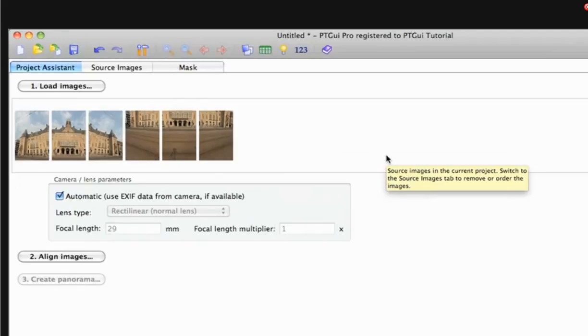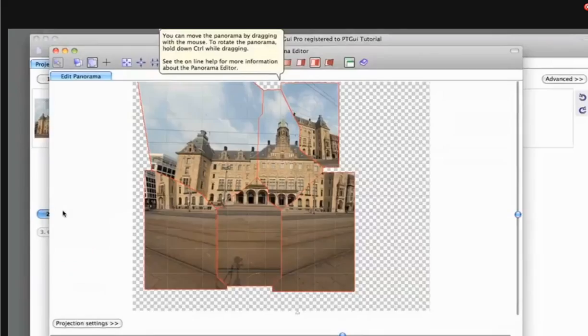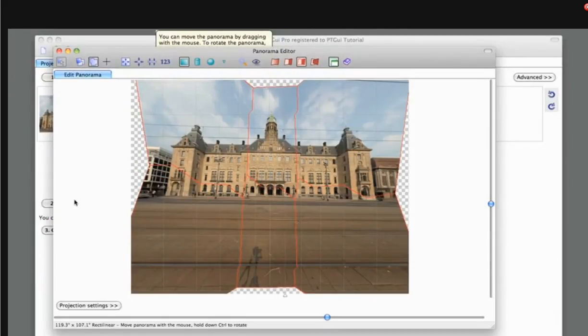The images right now are out of order, and the two rows of images are lined up side by side. But you don't have to worry about this. Below the images are the camera and lens settings, which you can see have been automatically set. This information comes from the EXIF data embedded in the JPEG files by the camera. The next step is to align the images. Once it finishes, the Panorama Editor will pop up, presenting you with hopefully a perfectly aligned panorama.